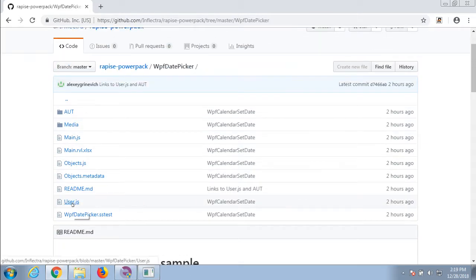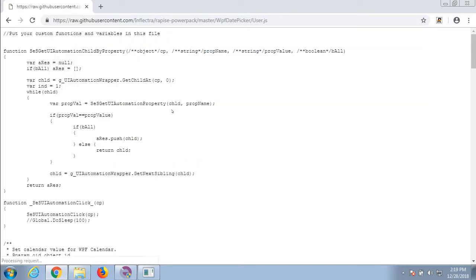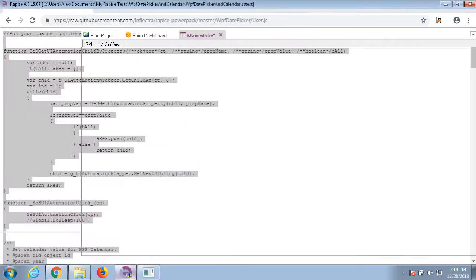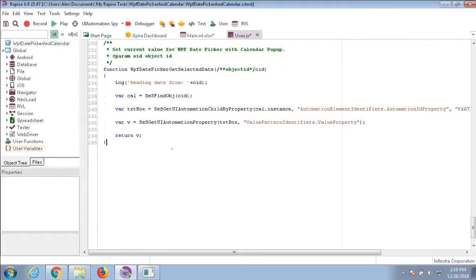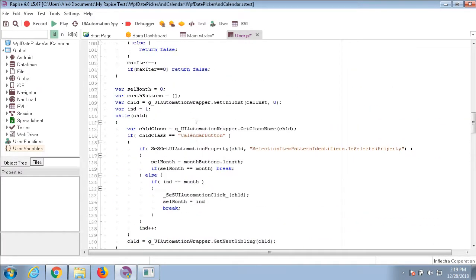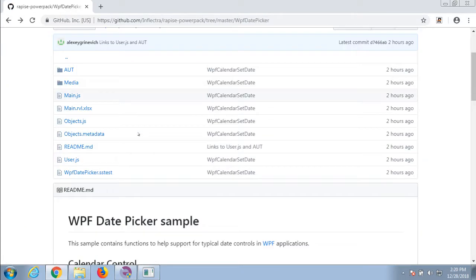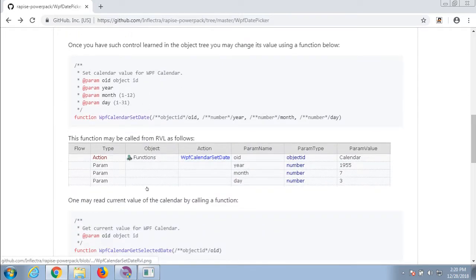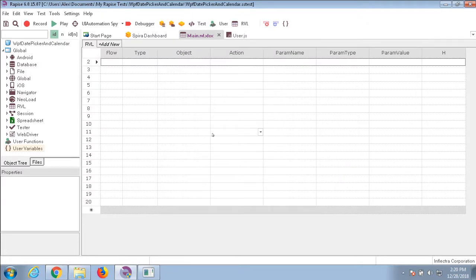And the useful thing here is these functions are stored in the user.js file. I may just open it. So I may just copy contents of this file and put these functions into my user file. Either just replace or append, depending on if I have other functions. So now I have a number of utility functions that are able to deal with WPF DatePicker. And here is an explanation how to deal with this, and we are just going to use it ourselves.